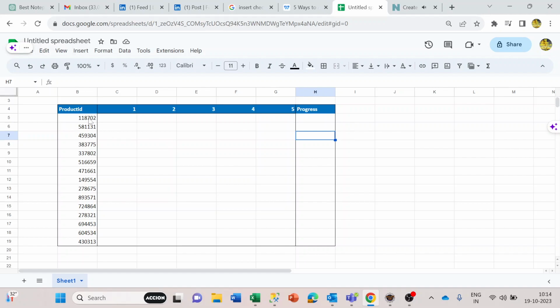Today, we have a fantastic project management tip to share with you. We'll show you how to create a project tracker in Google Sheets using checkboxes and sparklines. This is going to make managing tasks a breeze.